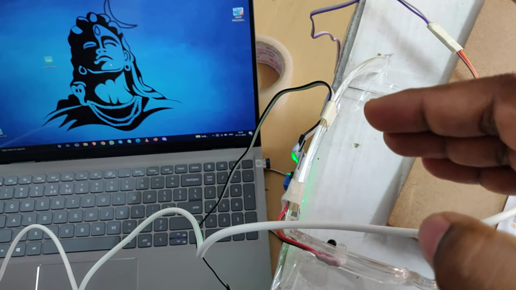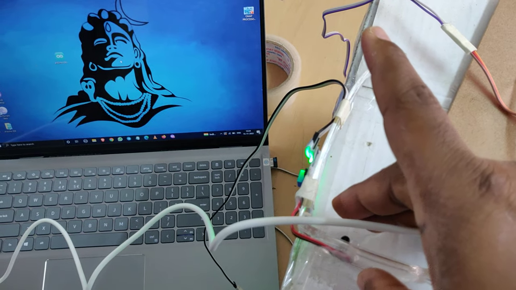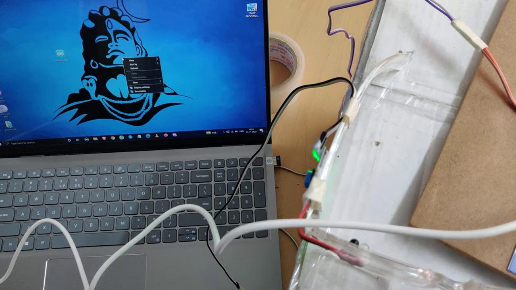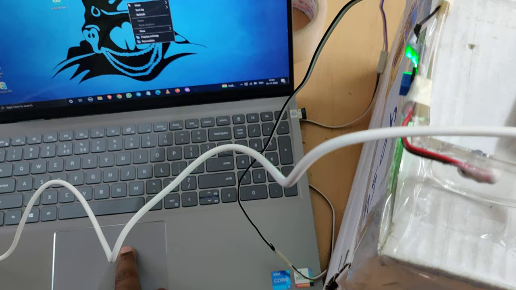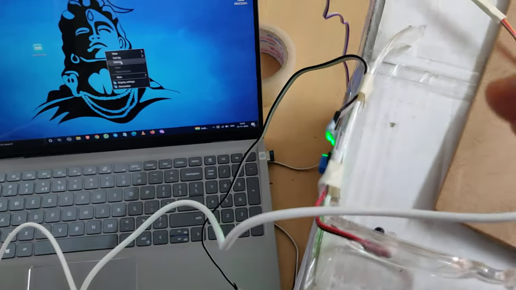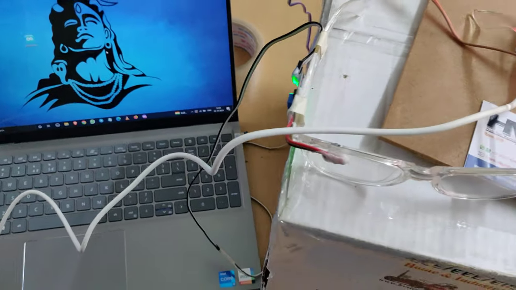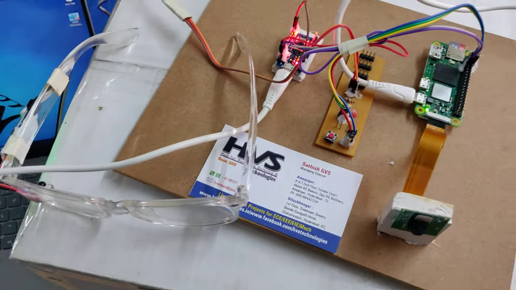Let me show you the right click and left click. Consider my finger as an eyelid. Close the eyelid for about 2 seconds. Right click was done. Then coming to the left click, just 1 second of duration, like that. Let us see the cursor movement also.